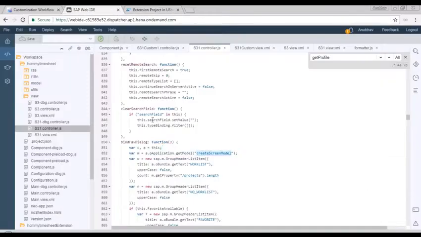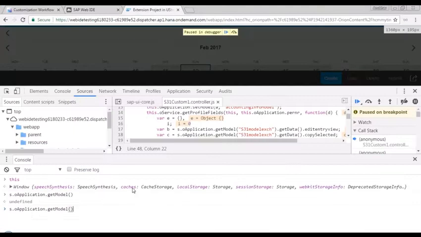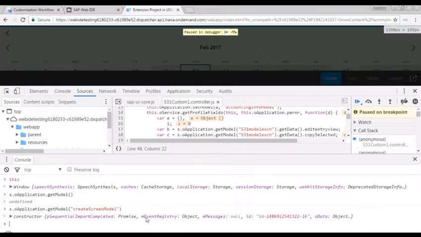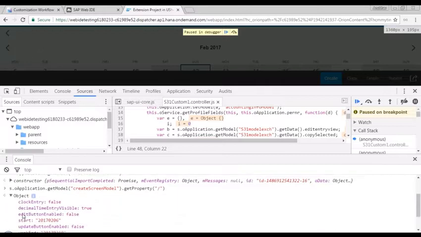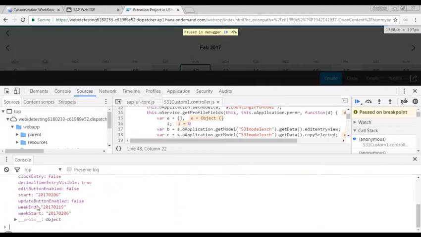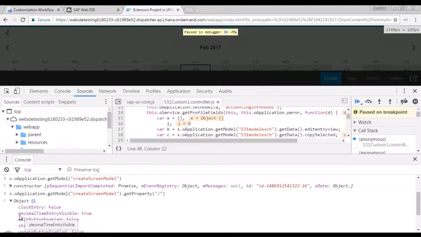Maybe this one, create screen model. I'm trying to access the OData model object. Yes, you can see there is a model object called create screen model, and let me try to say get property, and you can see some data coming up, guys. This model has some data similar to this. You may have multiple models. When SAP designed this application, they have lots of models with different data.